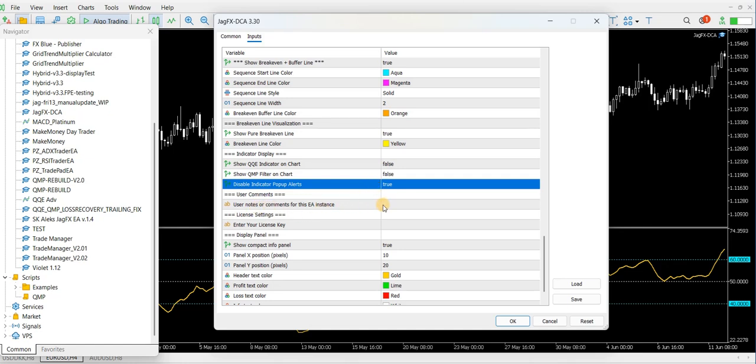Now, user comments, I use this all the time. User notes or comments for this EA instance. I like to see what each trade's open, what it refers to. So, for example, I say this is the Euro 4 hour, so I might put something like EURUSD 4 hour.